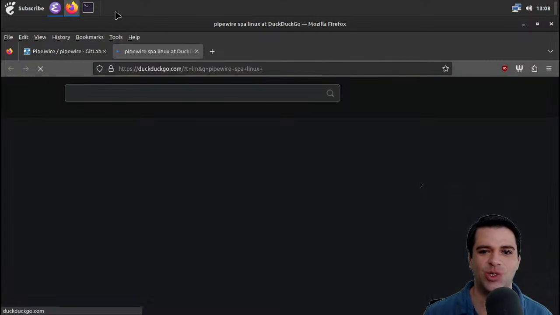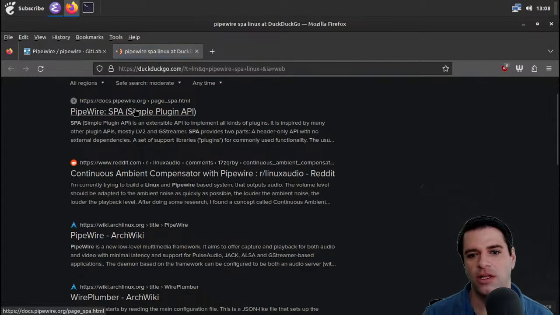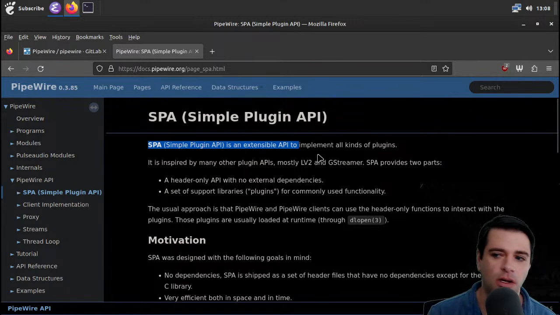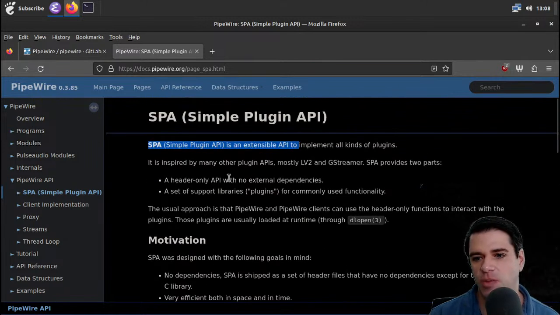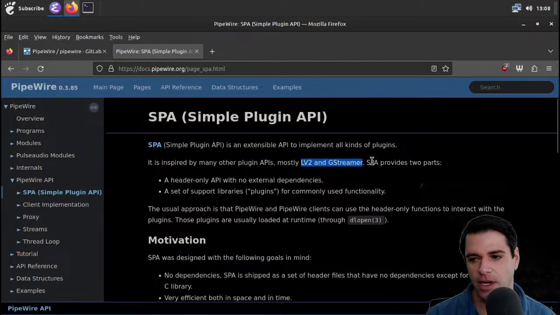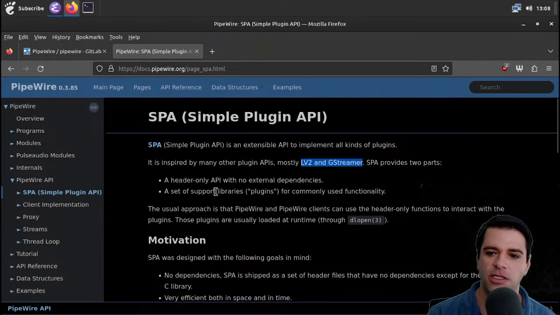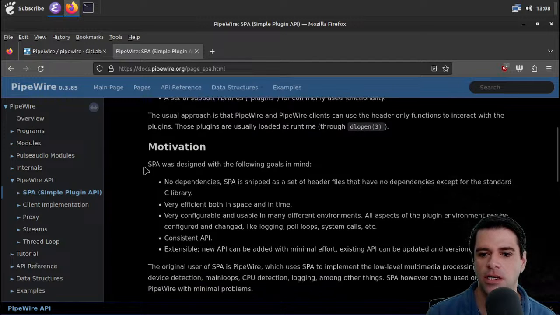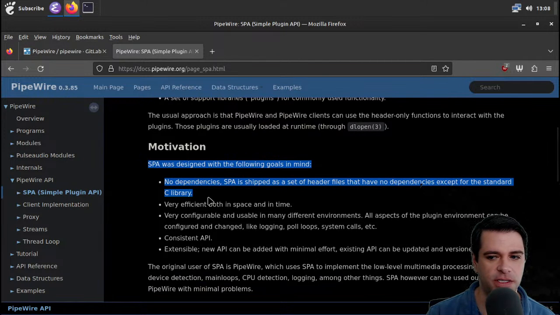Let's add Linux, just so Bing doesn't think we're looking for something about RESTful SPAs. Simple Plugin API is an extensible API to implement all kinds of plugins. It is inspired by the many other plugin APIs, mostly LV2 and GStreamer. Okay, so we need more plugin APIs. And there are two parts, the header-only API with no external dependencies, and a set of support libraries or plugins for commonly used functionality.